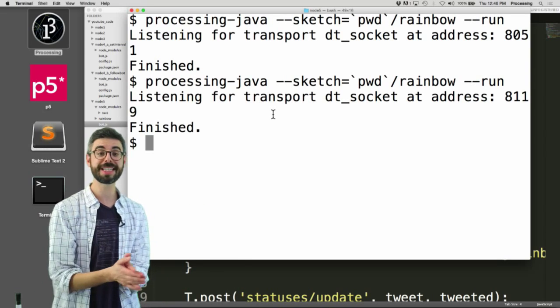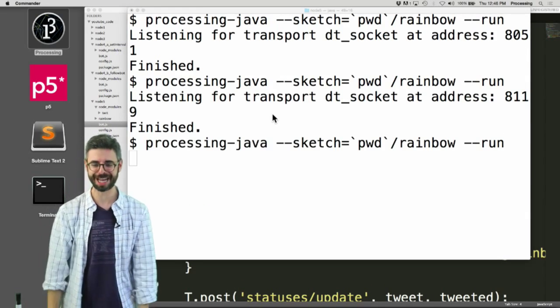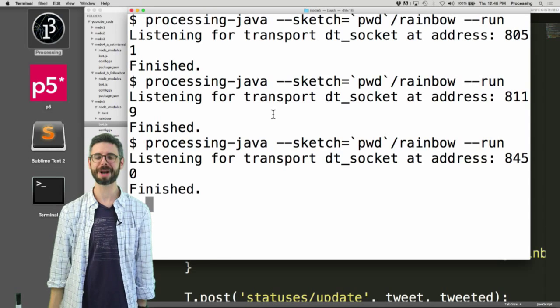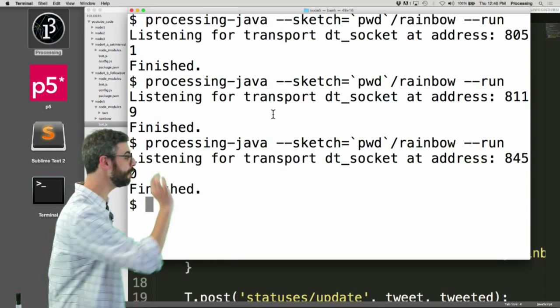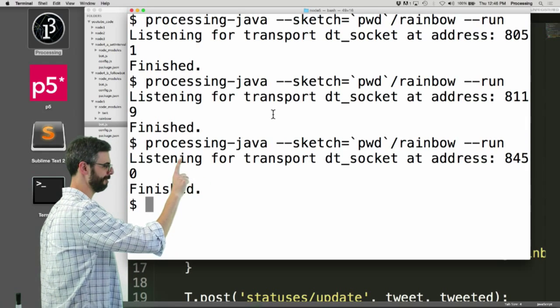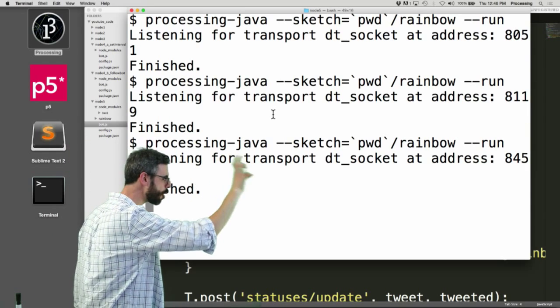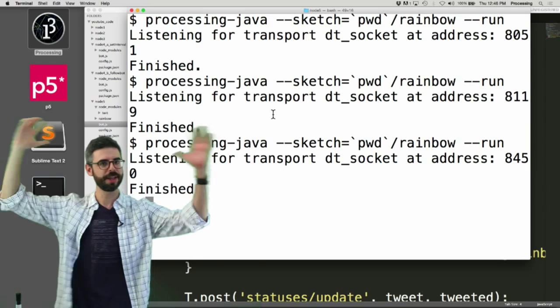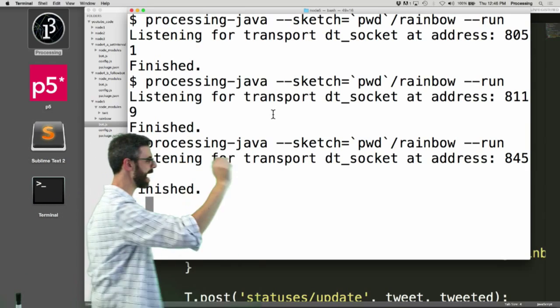There we go. So you can see that it did it. I just want to do this all day long. Trigger processing programs from the command line. It's totally fun. So all you need to do is install processing.java, have the argument --sketch equals the name of your sketch, and then --run.